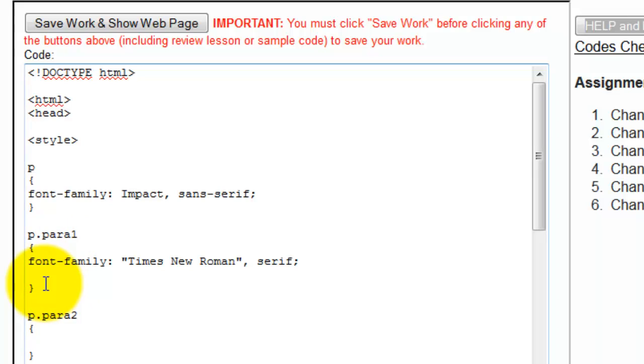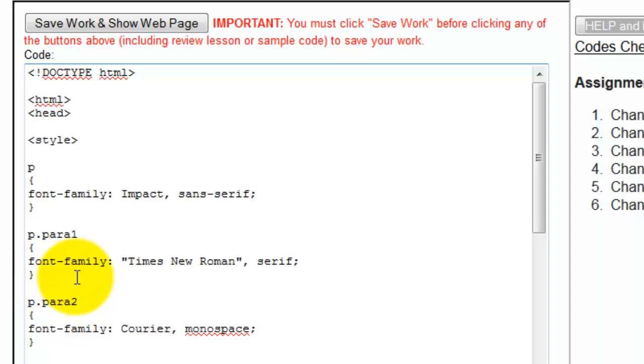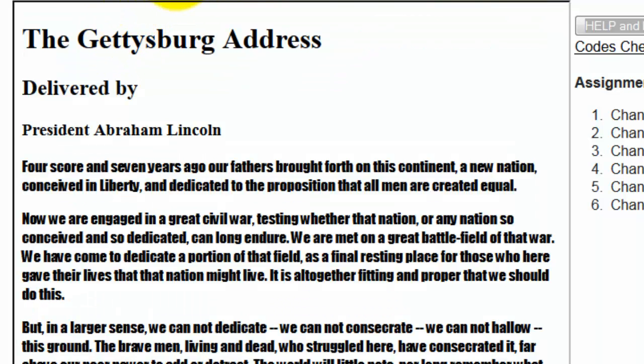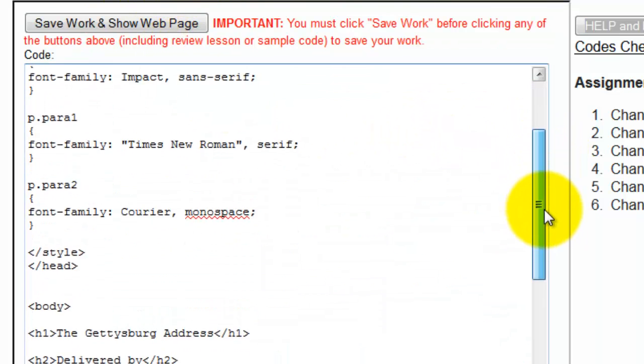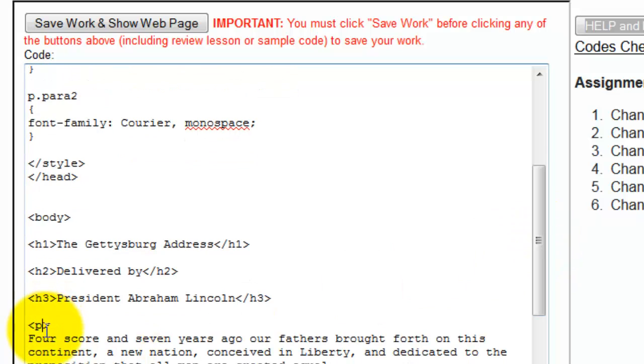Okay, and then I'm going to do font family equals, we'll do Courier, which is a monospace font. Okay, for the second paragraph. Oops, why did that... Oh, I didn't put the classes on. Gotta put the classes on, Mr. O'Leary. Class equals para 1.